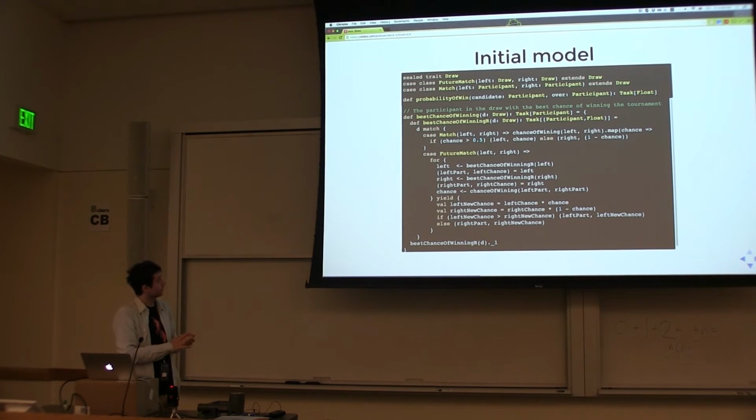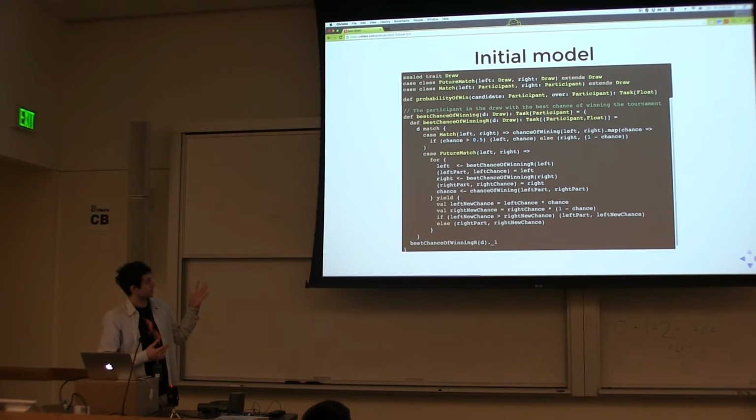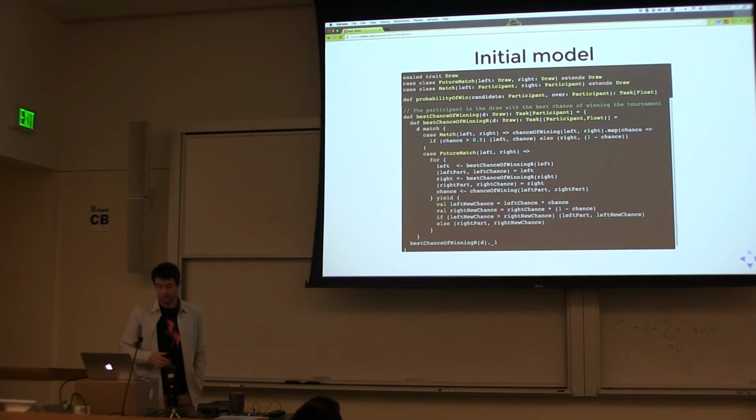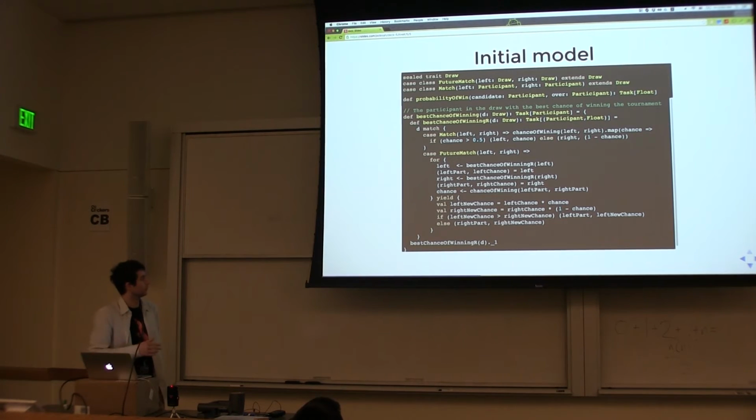And so the first thing we do, we match over leaf nodes, over the simple matches. We've got our left and right participant. This is pretty straightforward. We just call chanceOfWinning with the left and right participant. We map over our monad. We get the chance. If the chance is bigger than 0.5, then that means the left-hand participant has a better chance of winning. And if it's smaller than 0.5, then the right-hand person has a better chance of winning. We invert the chance in order to get their chance of winning. That's pretty straightforward.